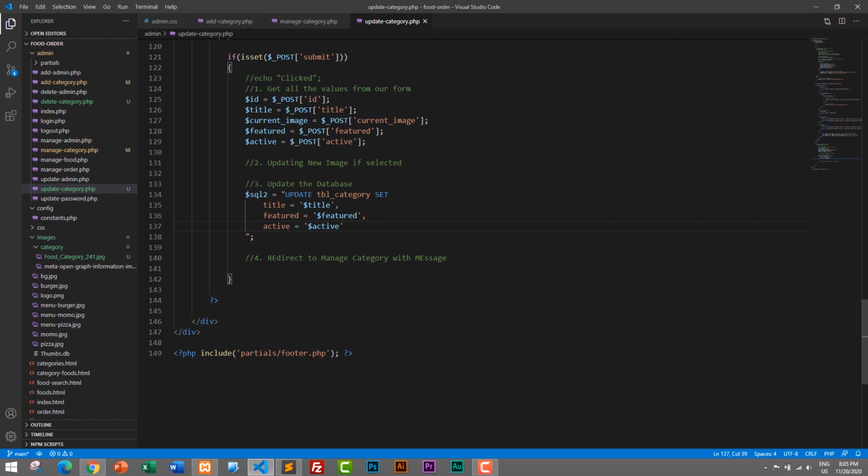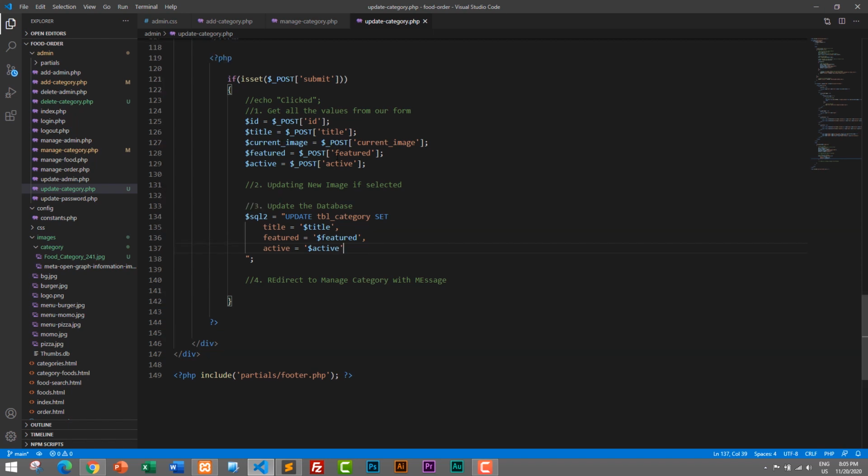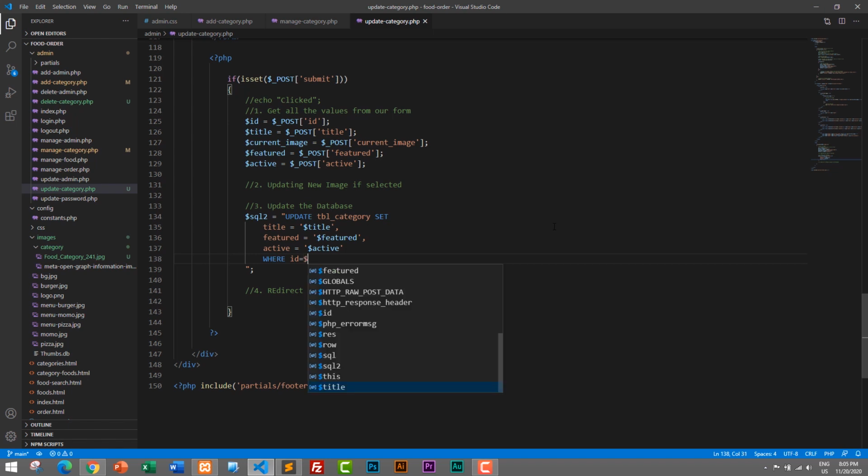Okay, and we will also update the image. After we update the image, we will also rename the image name in our database, but for now we will not rename our image name. And after active we need to add the WHERE keyword to only update the selected category. So WHERE id is equal to $id. Okay, so that's it, and do not put a comma after the last column. So this is our SQL query.